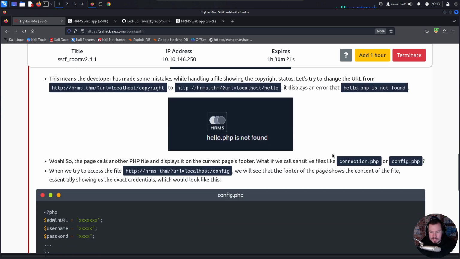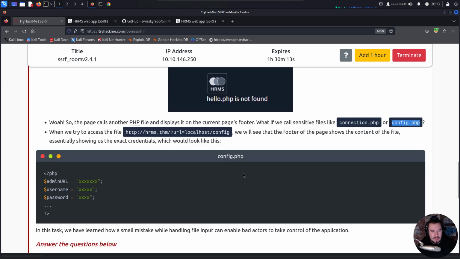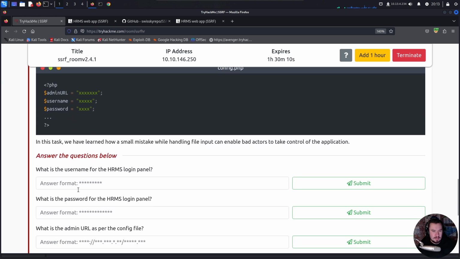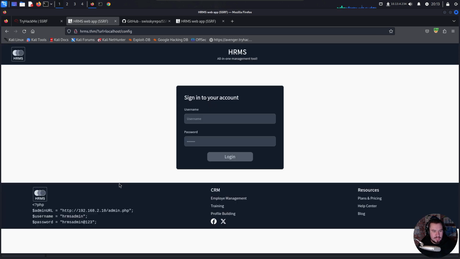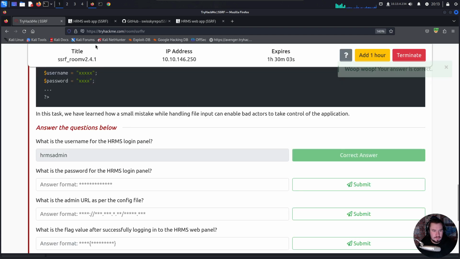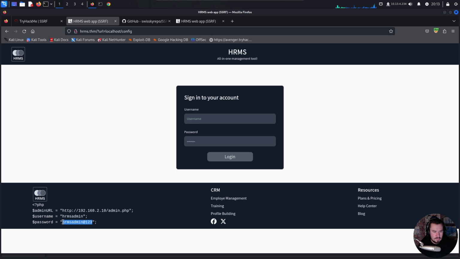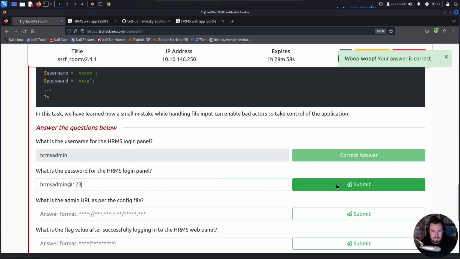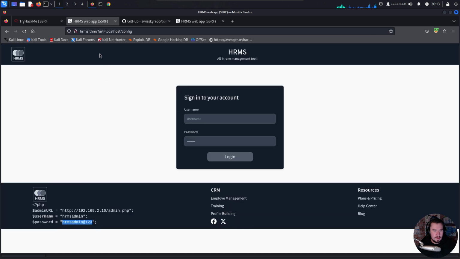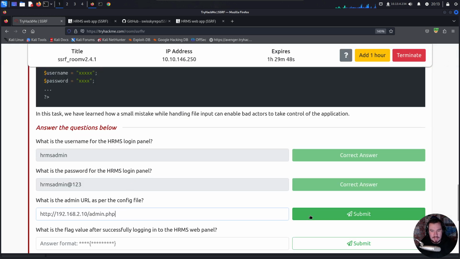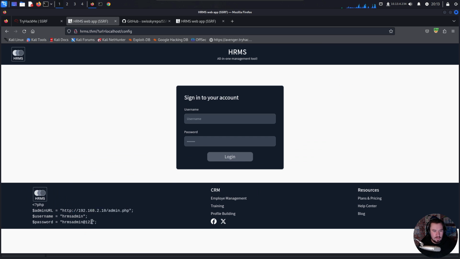Whoa, so the page calls another PHP file. What if we call things like connection and config, which once again I think I did config just because that's the first thing I check, and I got the username and password. So what is the username? All right, we did all this already. It's right there. And then remember, once we get logged in, we find another one that took the IP, and then we access admin.php, and I'm guessing that's what we're going to do next. And now we can get our flag.